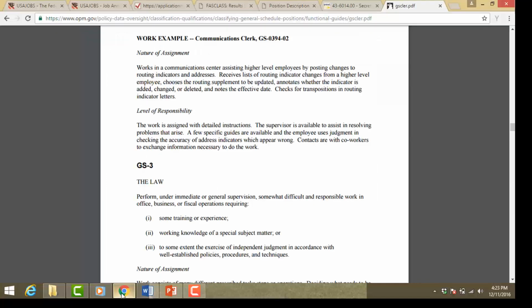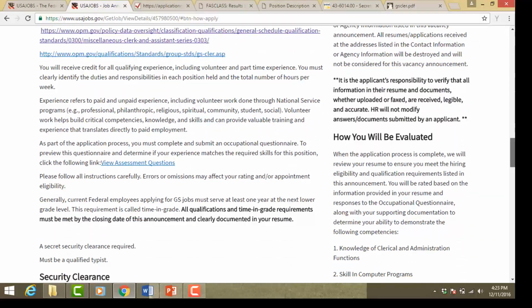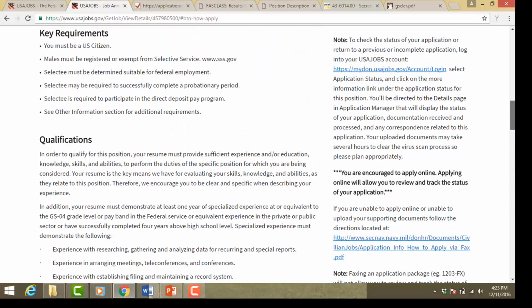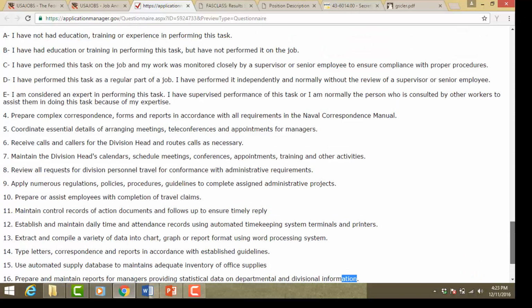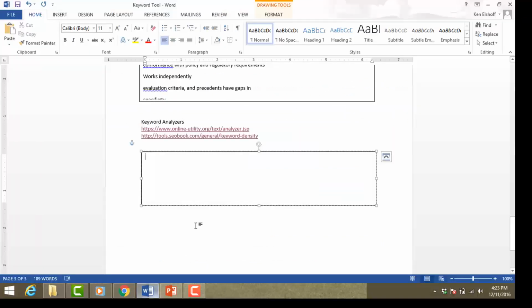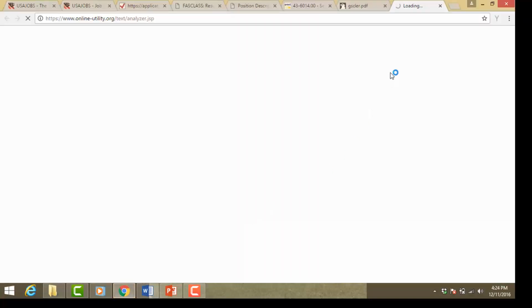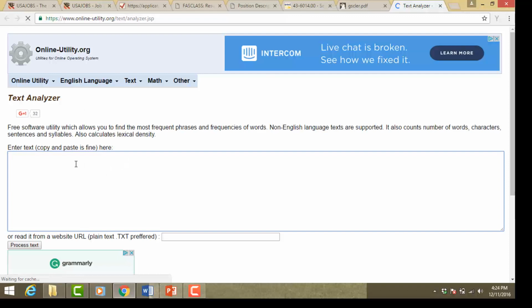The keyword analyzers allow us to take a job description, or in this case, I'm going to use this occupational questionnaire that we were looking at earlier. I'm going to take all of this stuff here and copy it, and I'm going to visit one of these keyword analyzer sites. I'm going to paste it in here.